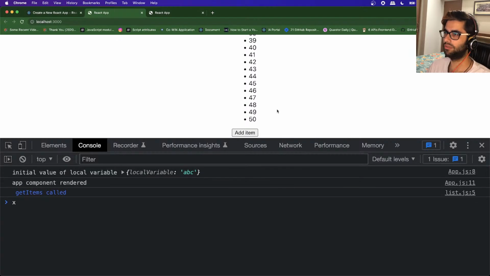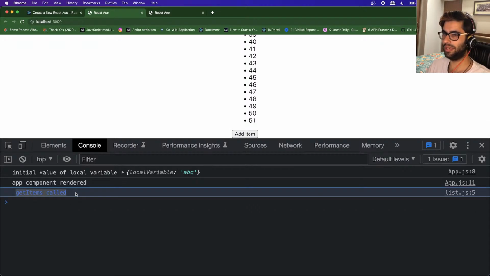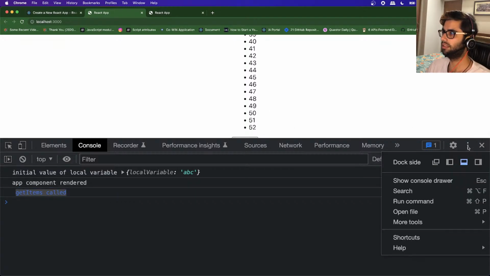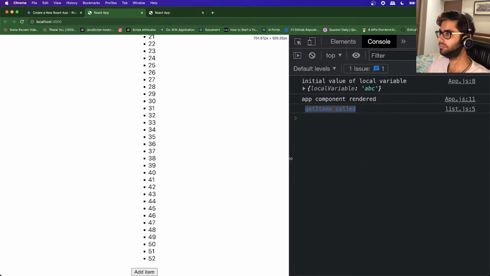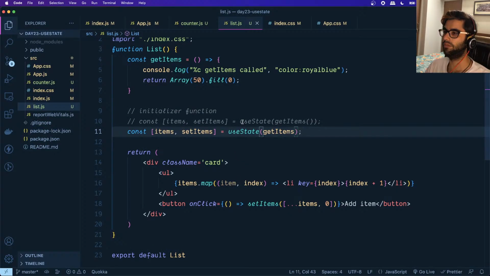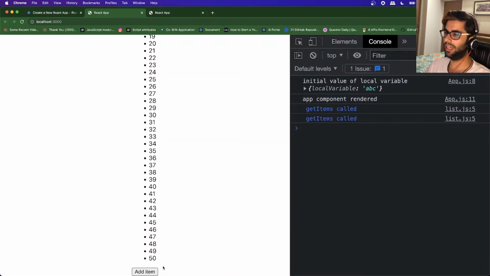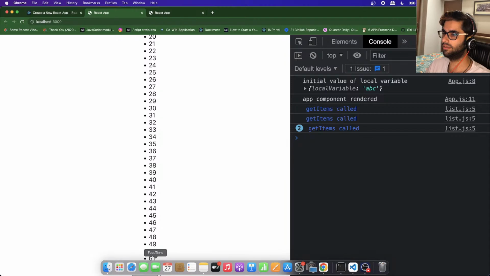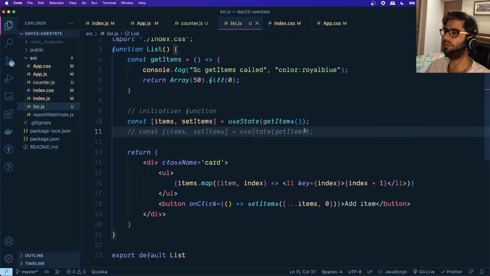Let me refresh. Now I'm clicking on add item. You can see that only the first time when this component was rendered, this log was printed. Now I'm clicking on add item every time. This statement is not being logged. Whereas when we had it like this, right? Every time we were doing a click, you can see that get items called, get items called, right?